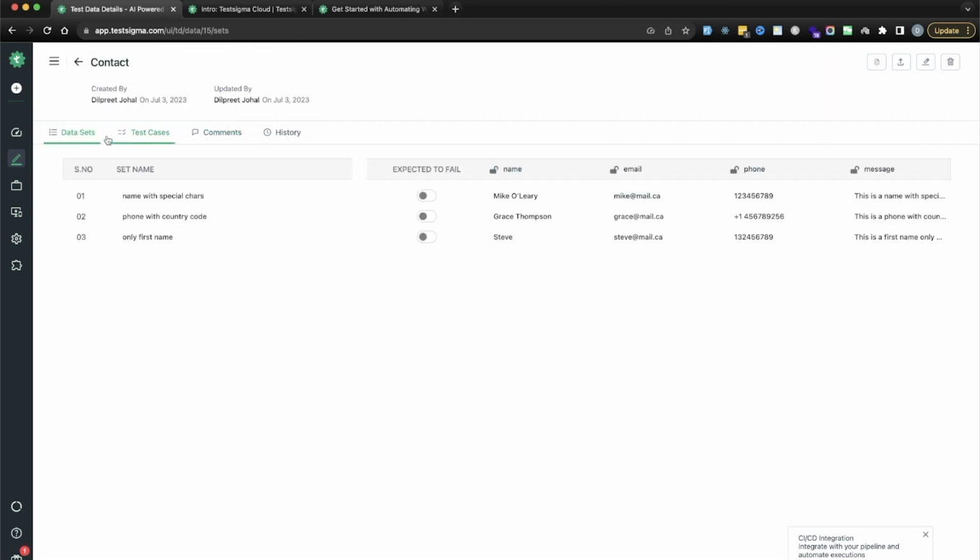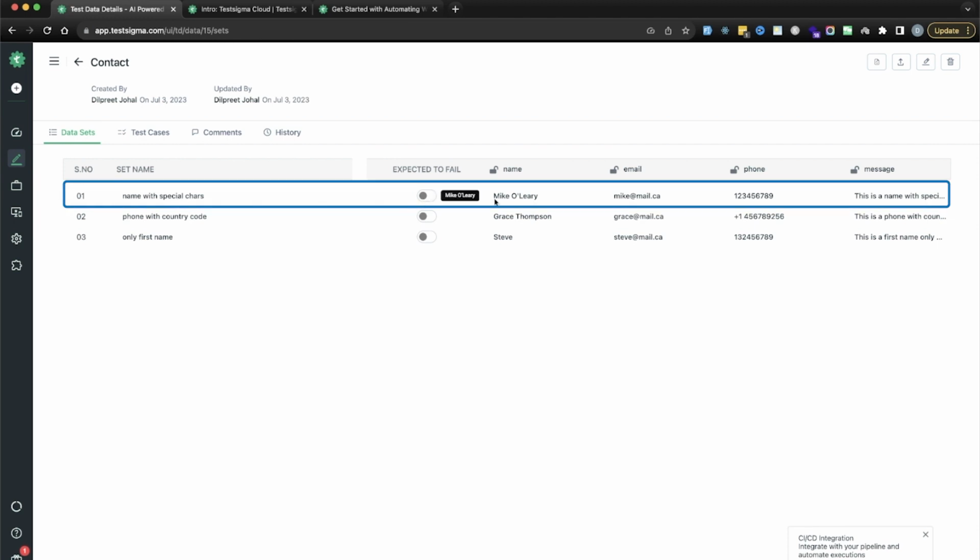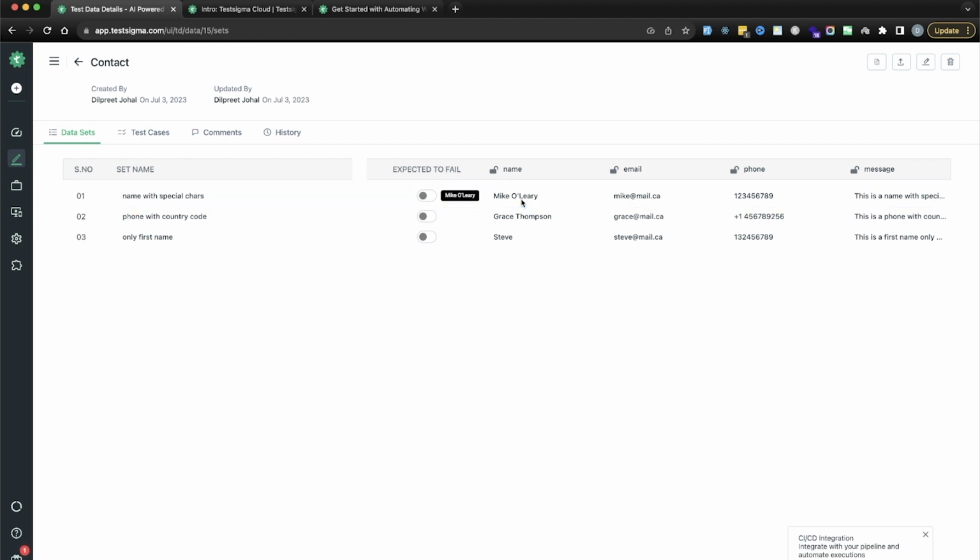So here I did my own data set. For example, the first one is I wanted a name with a special character. So you can see here the name shows up. When I run the test, it's going to go ahead and run 3 sets of the same test. The first one will be name with special character. The second one would be phone with country code. Third one would be only first name. And it will take all of these values each time it will run that particular test.